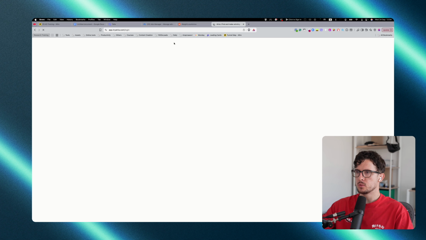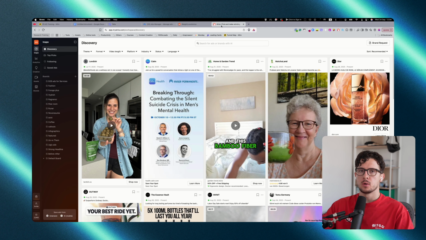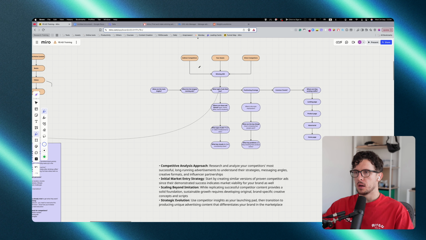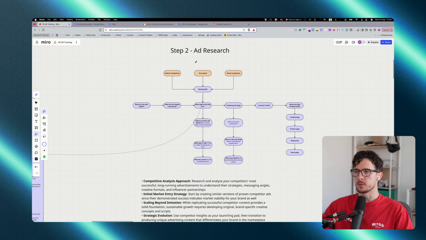And Atria is a tool that allows you to do a few things. One of the things is making different folders with ads. One of the other things is you can see directly what the scripts are that your competitors use. You can see what their hooks are and so on. So I'll show you in a moment how this works. But when it comes to the indirect competitors' ads, there are a few things you want to do.